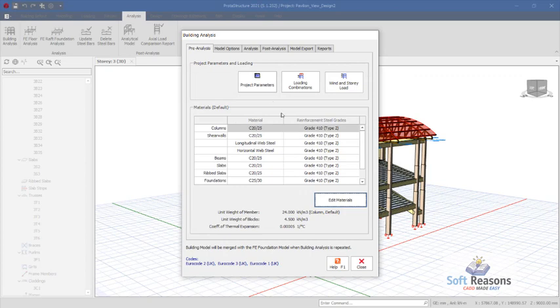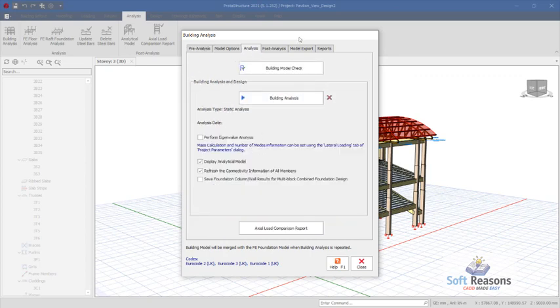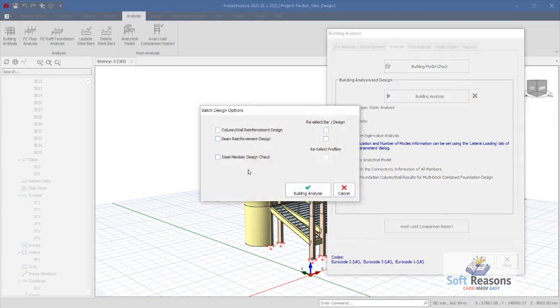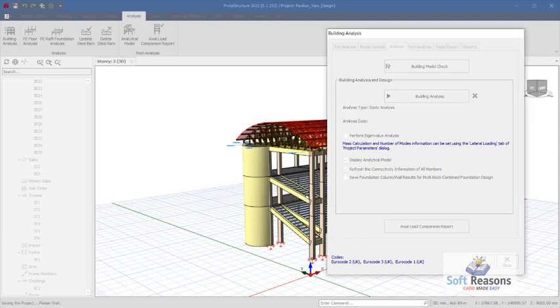At this point we can get back to the analysis tab. Having everything in place, we want to run the building analysis now, so we click on the building analysis. We are not going to design, so you have to analyze first. You give the program some time to carry out the analysis of the whole structure successfully.